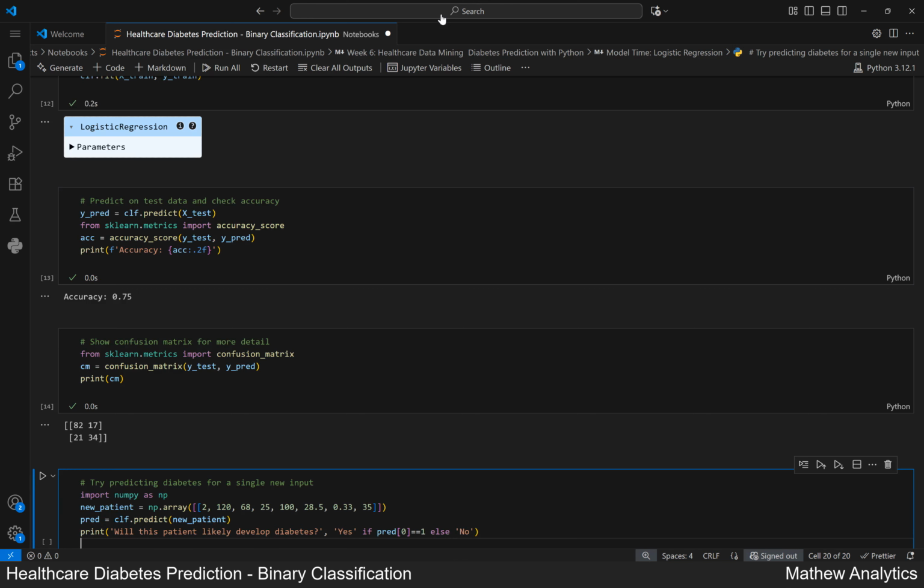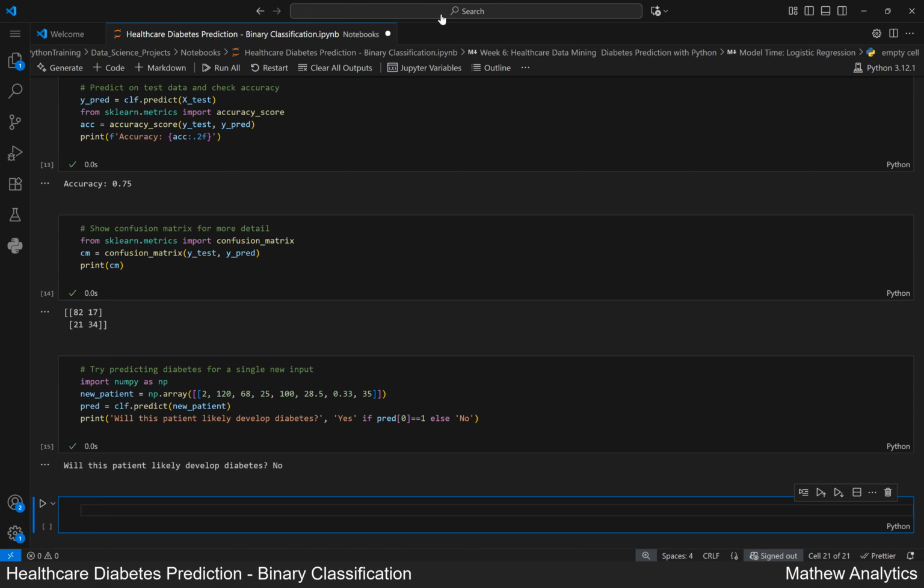Running the cell now. This output shows the model's prediction for a single new patient, indicating they are unlikely to develop diabetes. Notice how the logistic regression model uses the input features to classify the patient into a binary outcome, yes or no. This step demonstrates how our trained model can provide practical, individual risk assessments. Practice: ask a friend to invent their own test results and see what the model predicts.